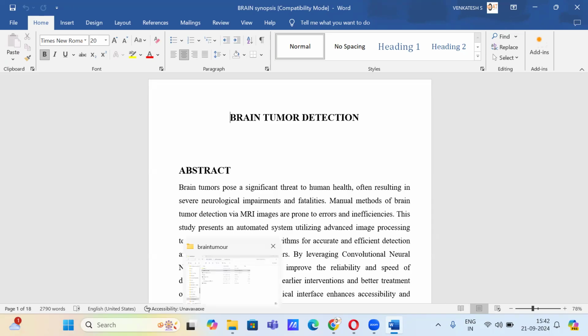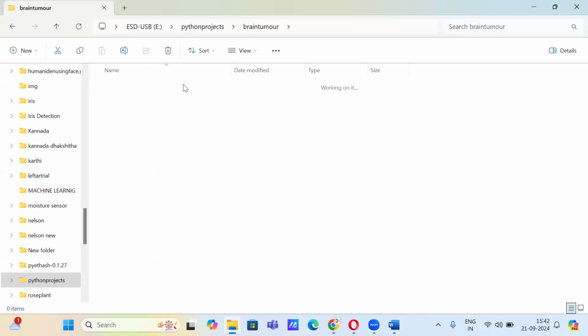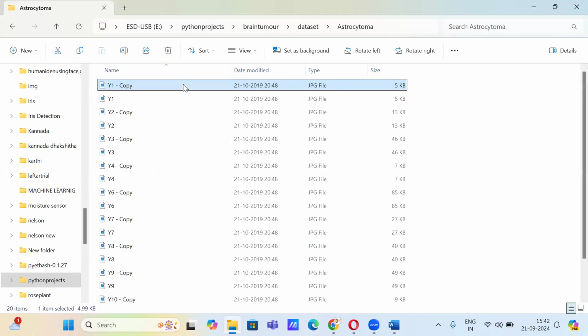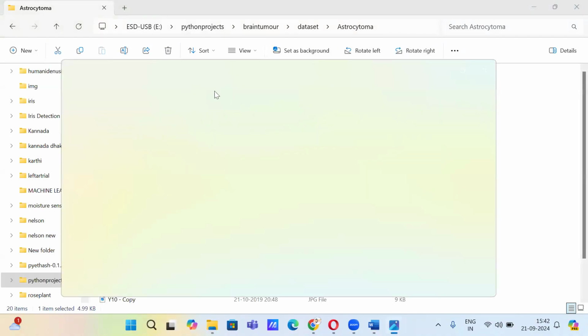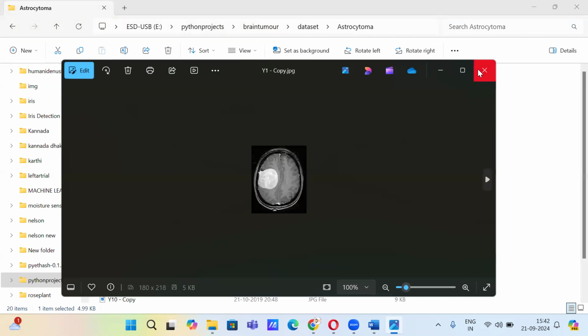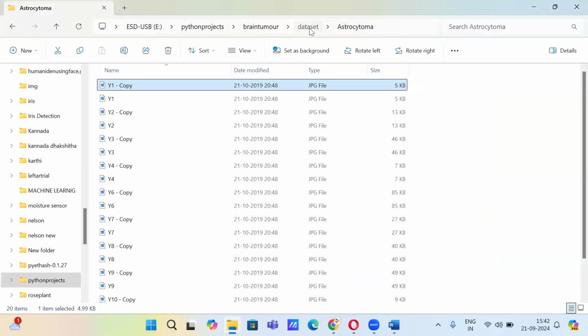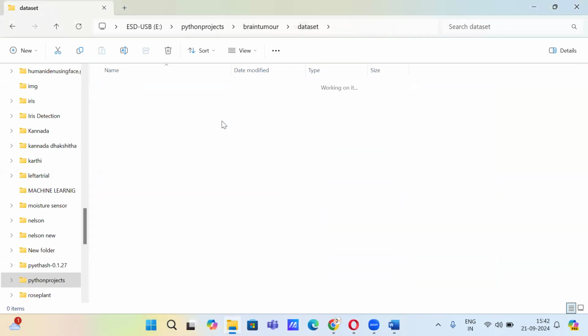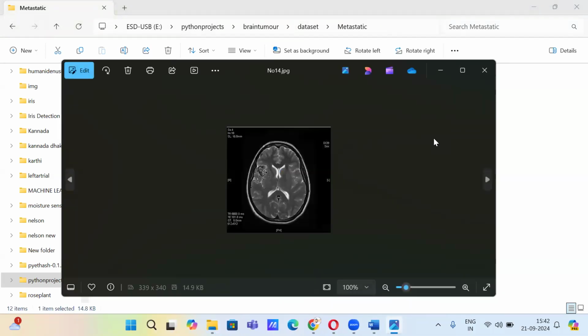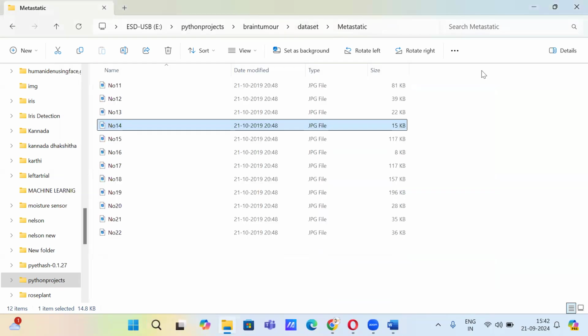Now we can see the data set. This is the data set. This is the data set we have collected.